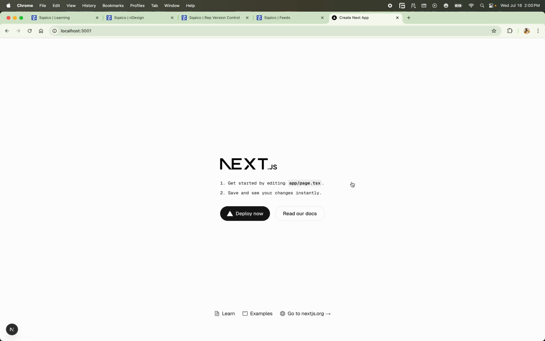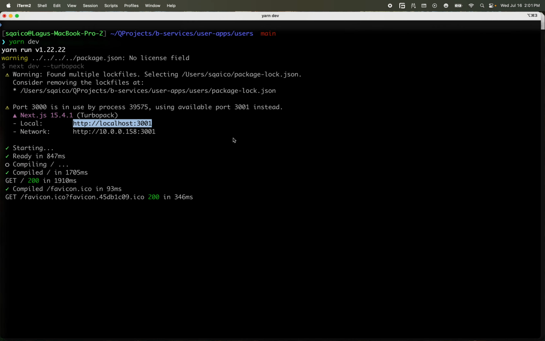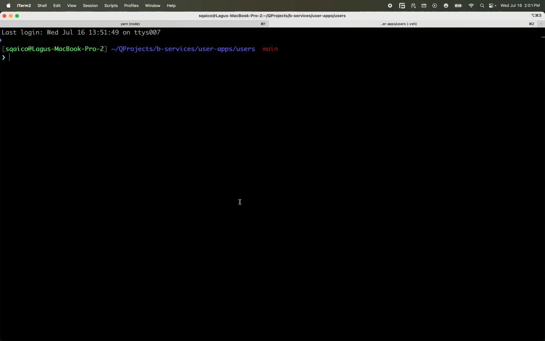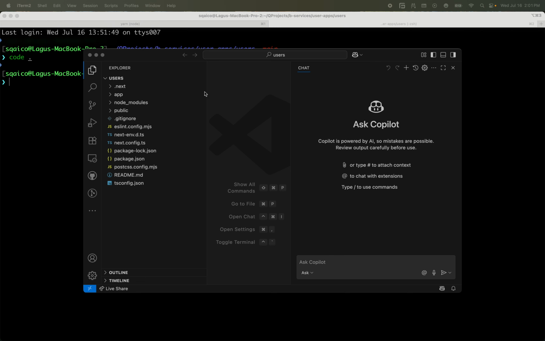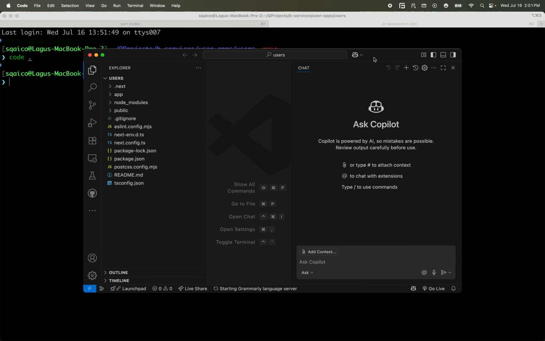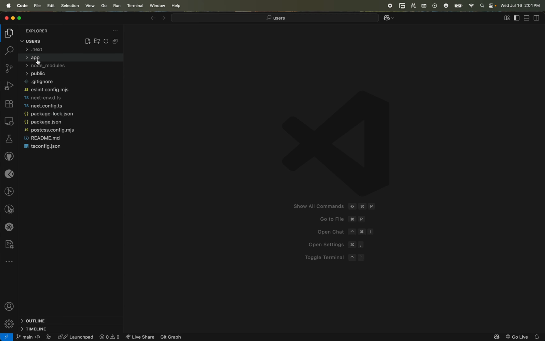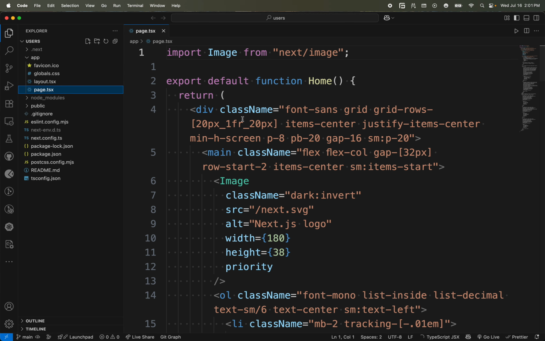So I'm just going to do some quick modifications here. Let me see what's going on here. So we have this now. I'm just going to go ahead and open another terminal here, then I will open this up in VS Code. And obviously, yes, I will trust this because this is me who created this project, and that's fine. I'm going to close that. So let's actually come here.